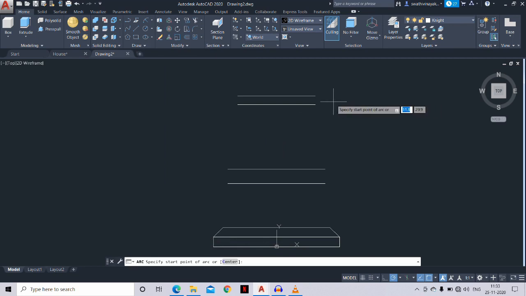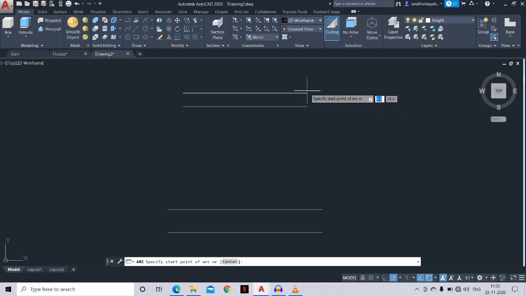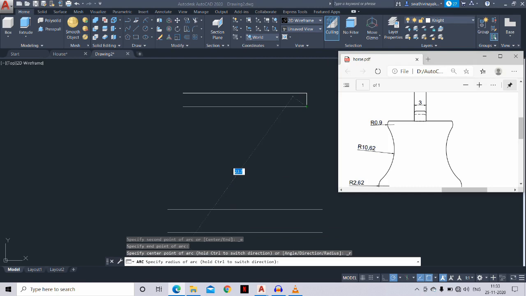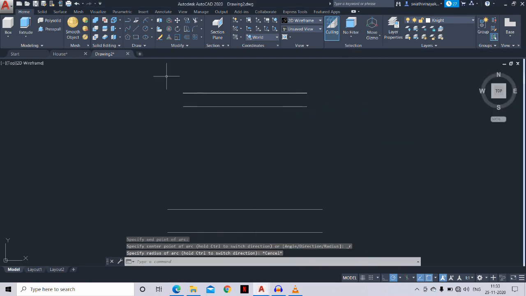In start end radius, there are two types. The first type: this is the start point, this is the end point. By moving, have you seen? By giving the start and end direction, the curve's direction will be inward or outward. It will decide. We need the outward direction. So let's press escape. To repeat the command, press space.